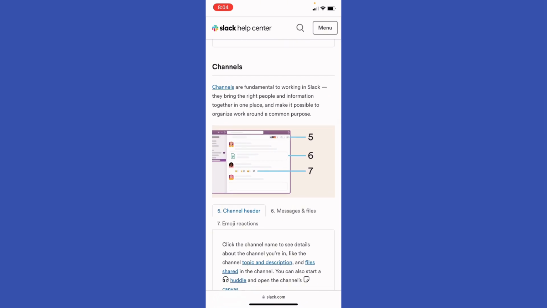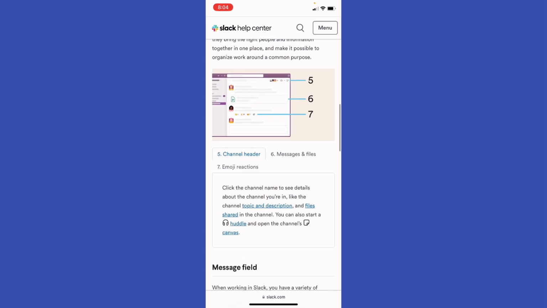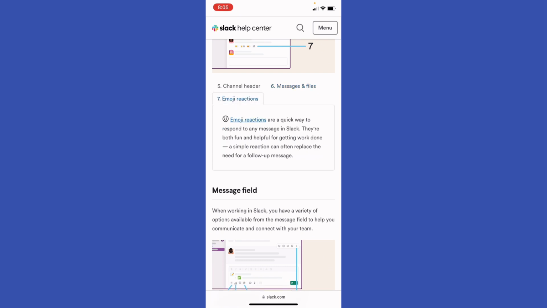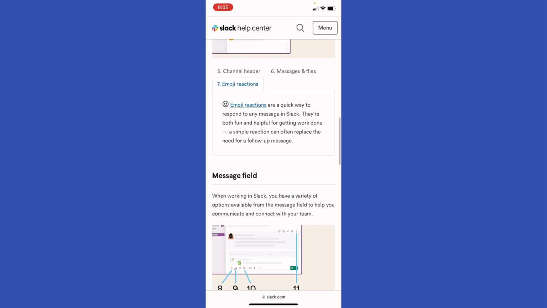And from here you're gonna see in the home feed you're gonna see channels. So channels are fundamental to working in Slack, and they are bringing the right people and the information together in one place and make it possible to organize work around a common purpose, right? And basically you're gonna see channel header, messages and files, and then emoji reactions, right? So you can respond with the emoji.